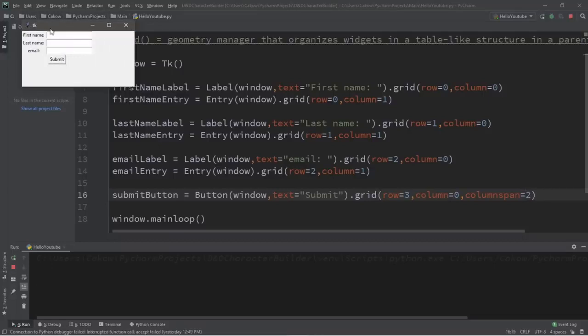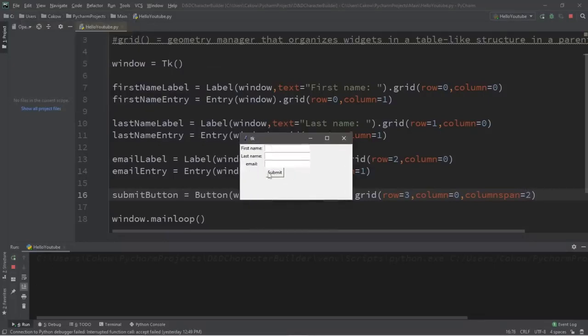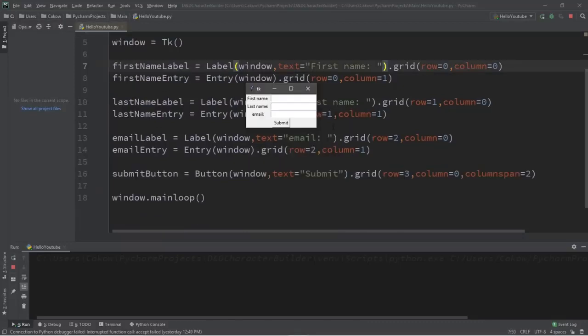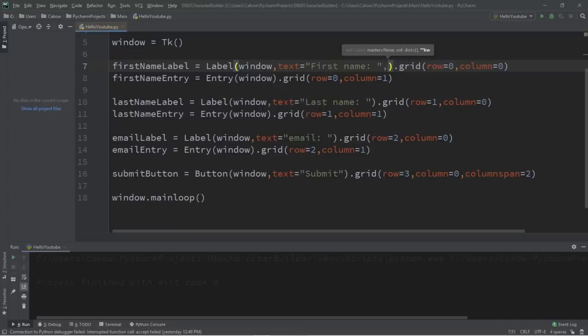And you can see that our submit button is now between these 2 columns that we have. One thing that you should know is that the column width is dependent on the width of the largest widget that is contained within that particular column. Let's say that we increase the width of our first name label. Well, our column is going to expand to actually fit that widget that we have.